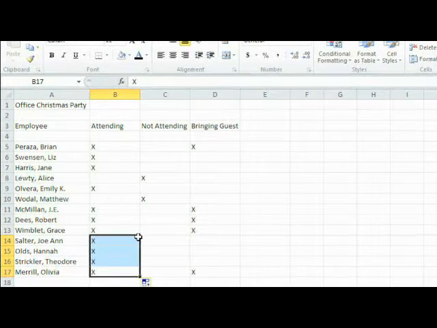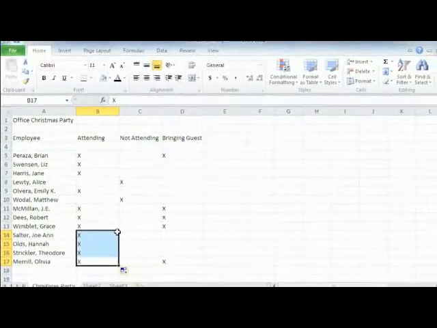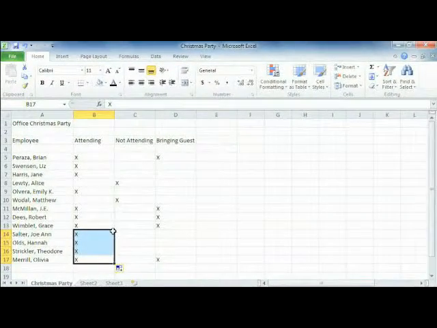Now you know the basics, including insert and delete, cut, copy, and paste, drag and drop, and using the fill handle. Everything you need to work with cells in Excel 2010.